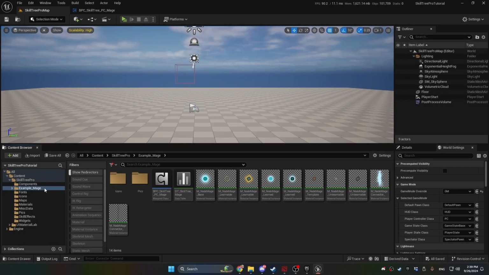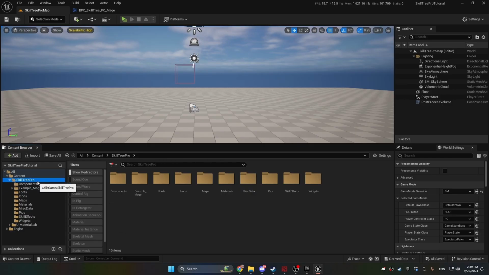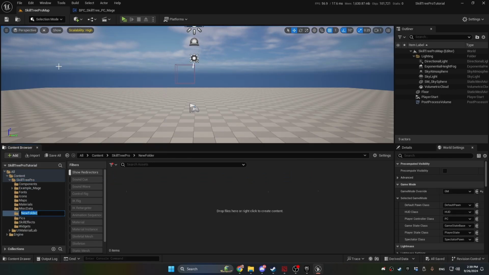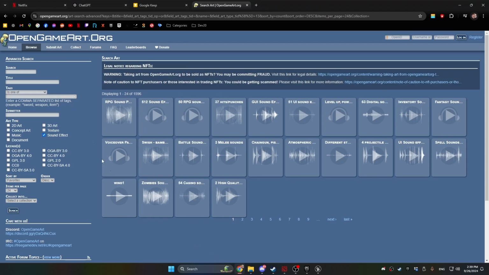Now we can actually just choose the sounds for the system. So under the skill tree pro folder, we'll create a new folder, call it sounds. And we can just import whatever sounds we want to play with down here. To import sounds, there are many sound packs on the Unreal Marketplace. There are also many free sounds that you can get online, such as here, opengameart.org.